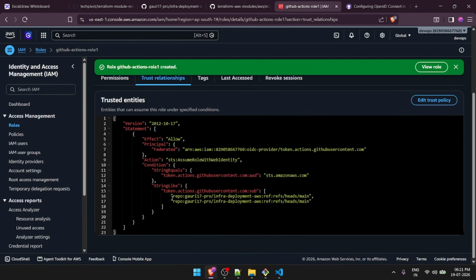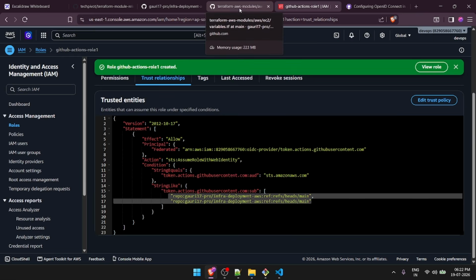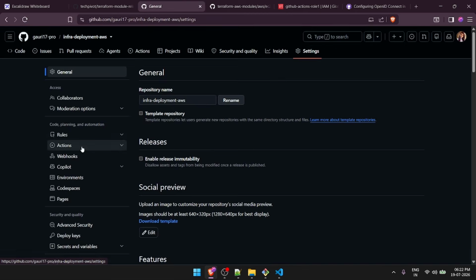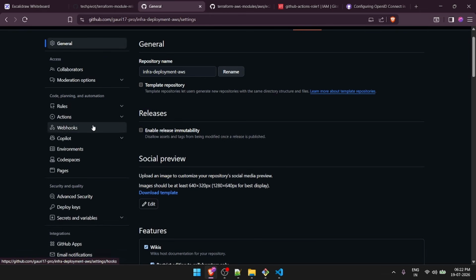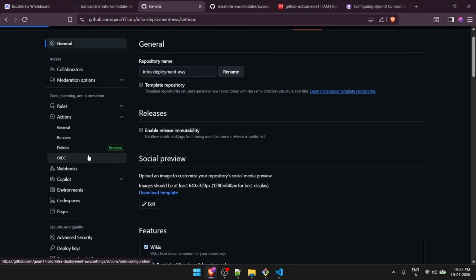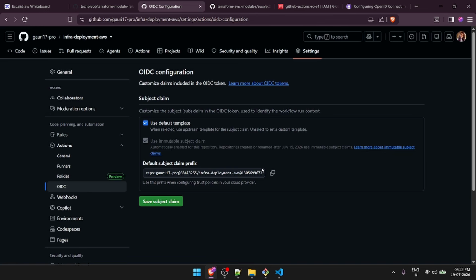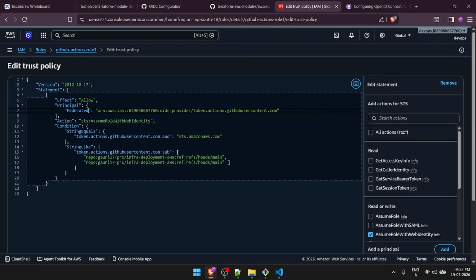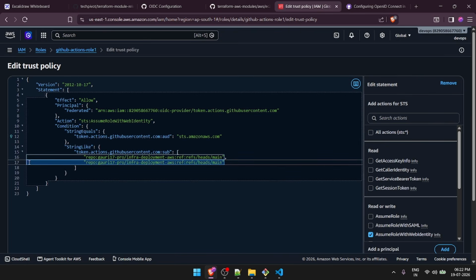Now here is where most of us make mistakes. Keep it in your mind that you can't directly use this. What you need to do is go to your repository, go to the settings, go to the actions. Within that you have got OIDC. Copy this one and go and replace it with that. You don't need two of them over here, just one is fine.